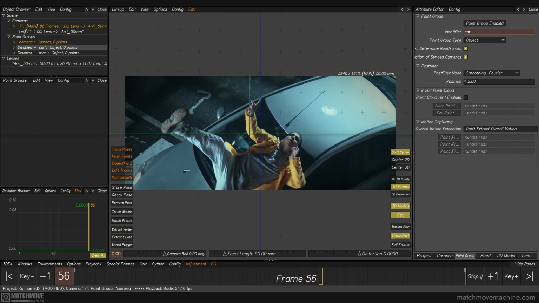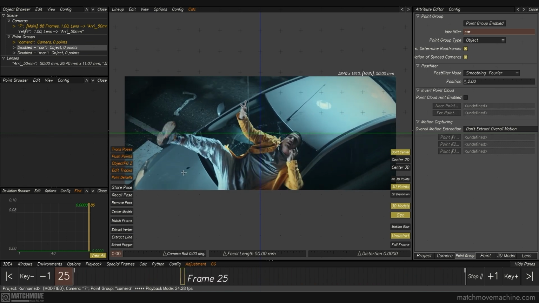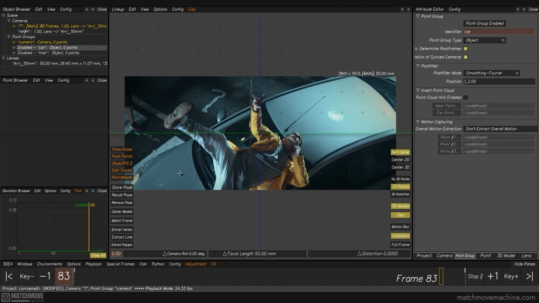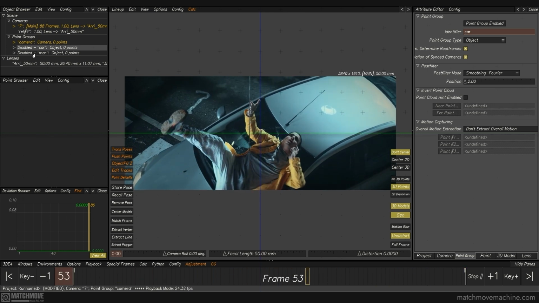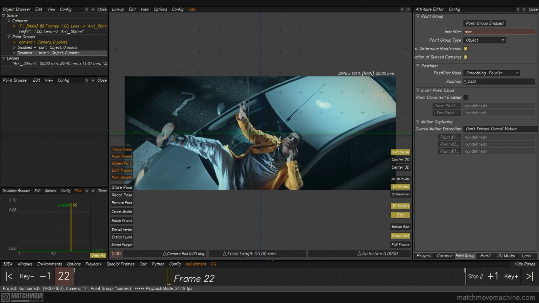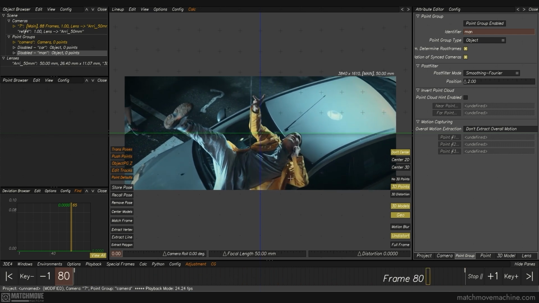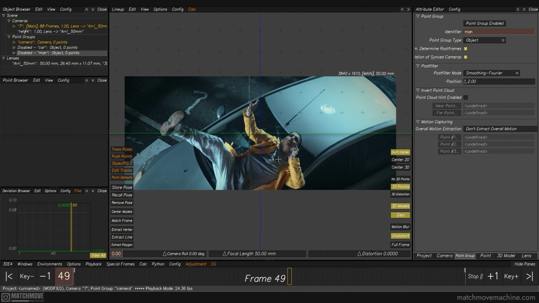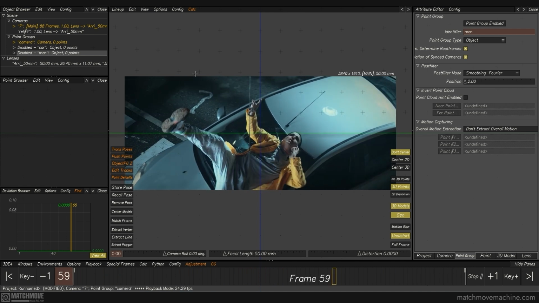If you want to track the car, you must create a separate point group and track only the car using trackers that are specifically attached to that object. No other elements should be added to that group. Likewise, if you're tracking a person, their point group must contain only trackers placed on that person and nothing else. This is how you separate camera tracking from object tracking.